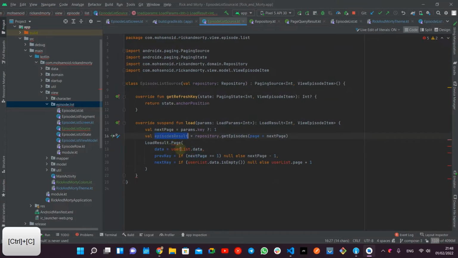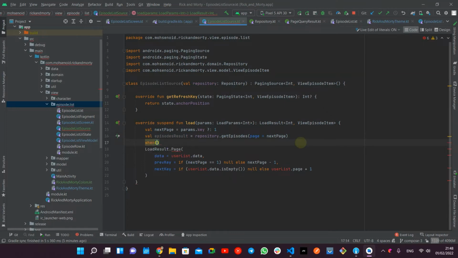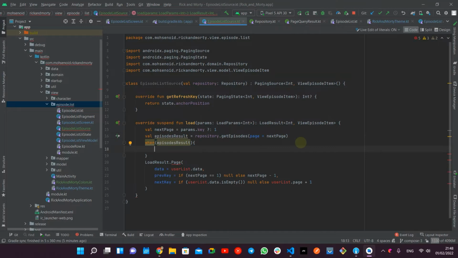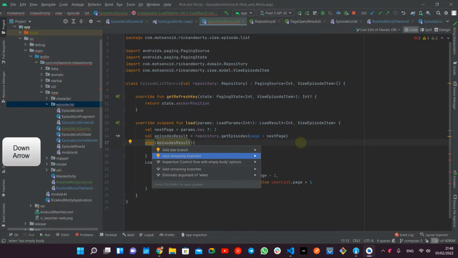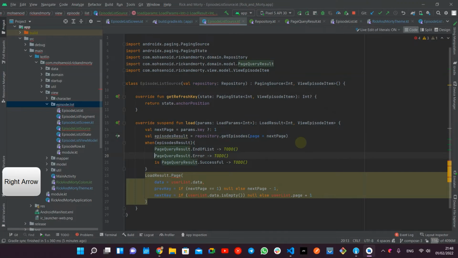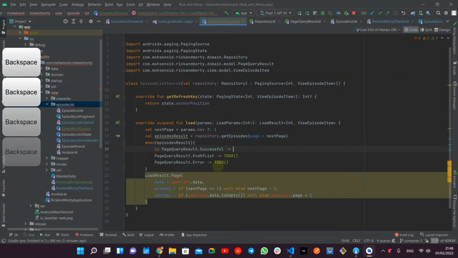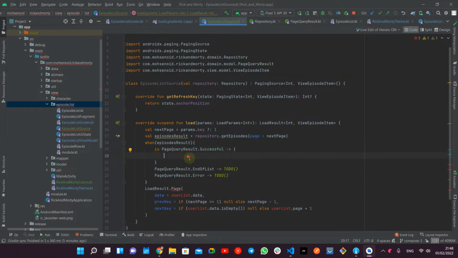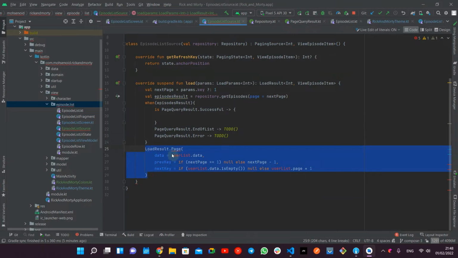Here we should say when this result was, maybe I can add branches. I care about successful at the moment, so I would say when it was successful, then we create this load result page.